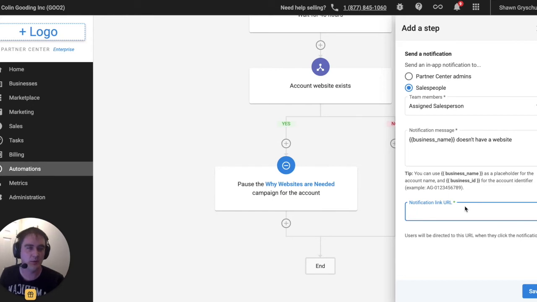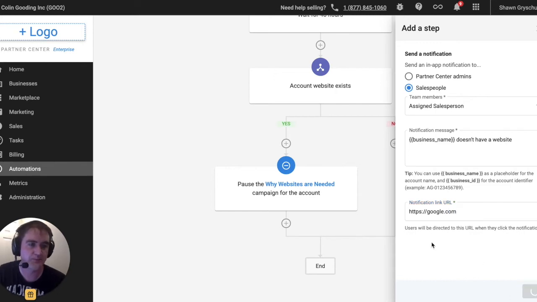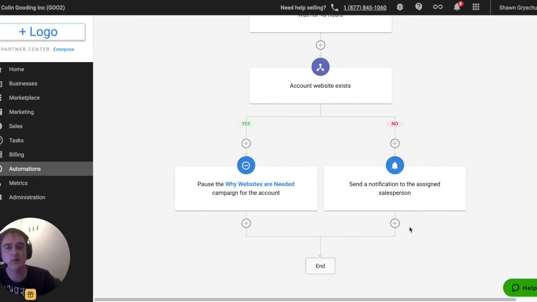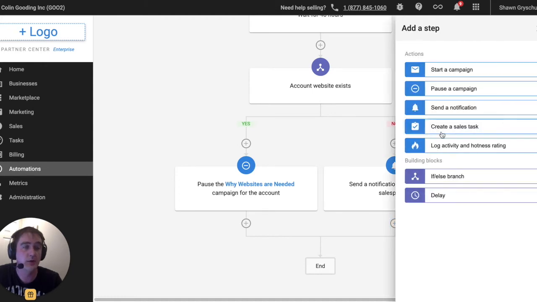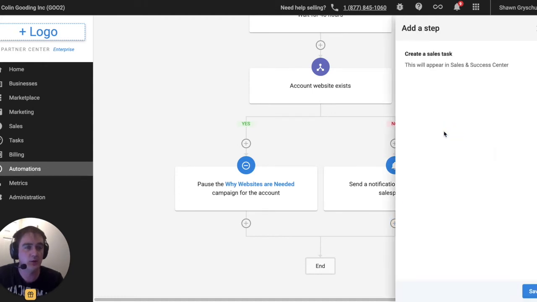In general, it'll probably be somewhere in our system, but let's just send them to Google for now because it doesn't matter for this demo. So we've now created a notification for the salesperson. Well, I actually also want to have a task.